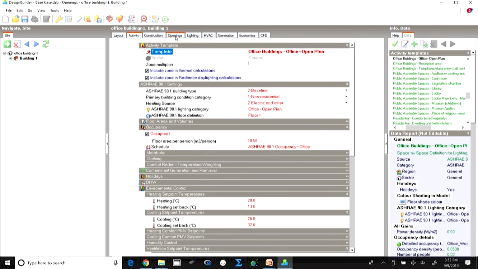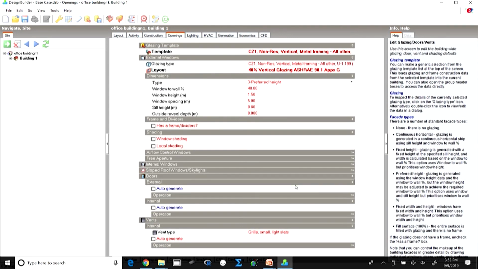In the next lecture I would expect that you would have completed all these details and given the inputs as far as construction and openings are concerned and activity is concerned, and we will move on to the active systems, which are lighting and HVAC. So, see you again tomorrow, and kindly complete the exercise which has been done so far. I hope you are following it along with me.